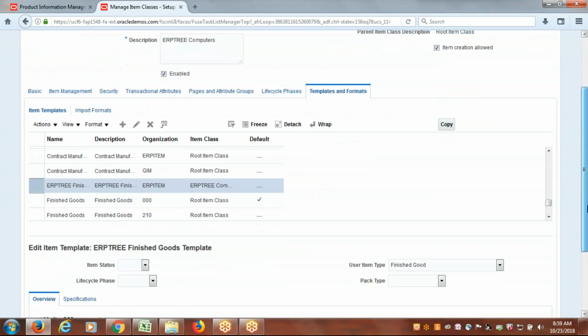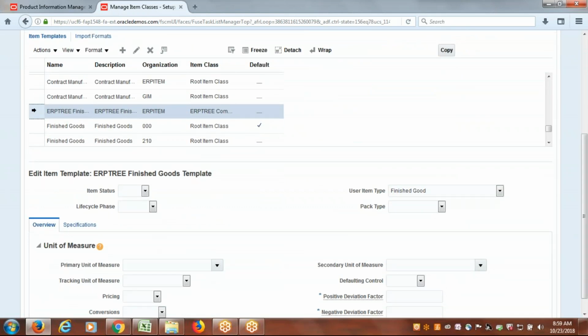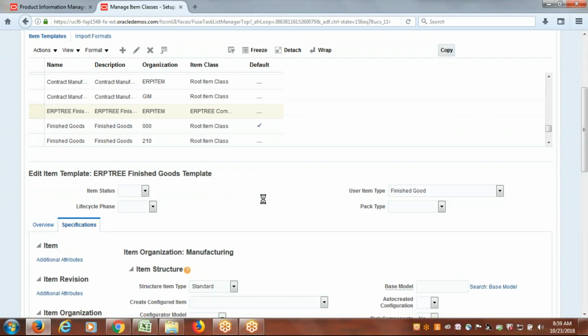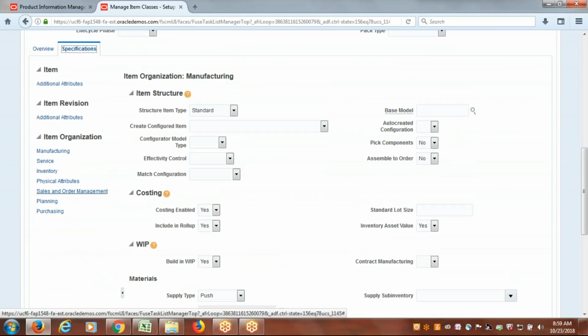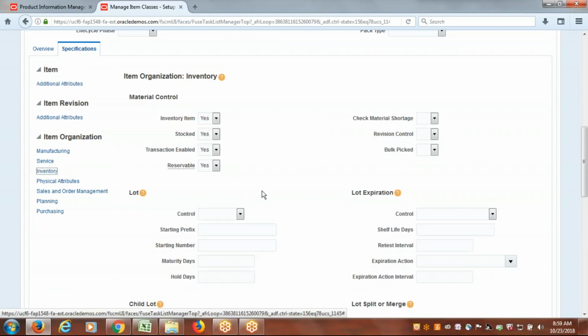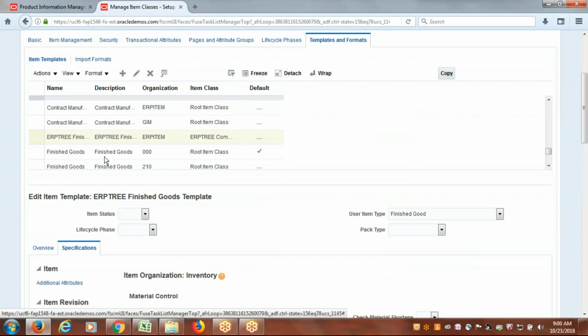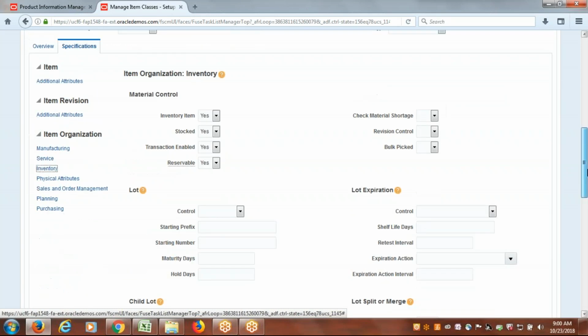So now if you want to change the attributes for this template which we created by copying, you can select the template, go to specifications. Here you can change how it is required. The costing or inventory or any parameters you can change. Whatever you set here, accordingly the system will default at the time of item creation. So this is how you can select any existing template, make a copy, and later override those attributes.